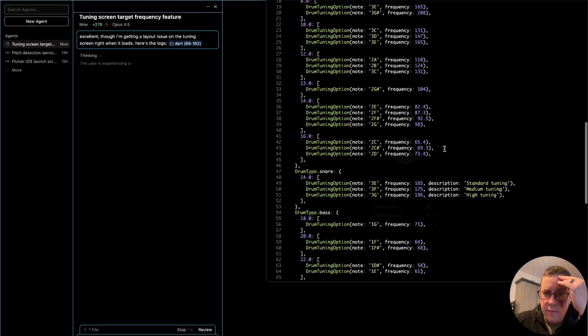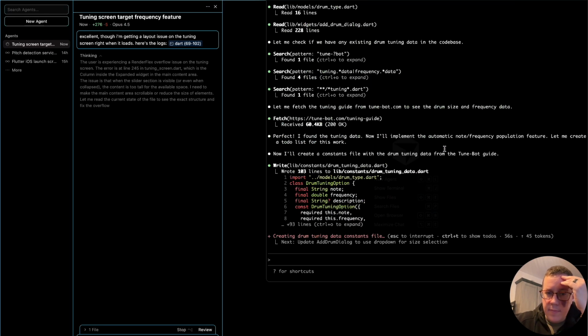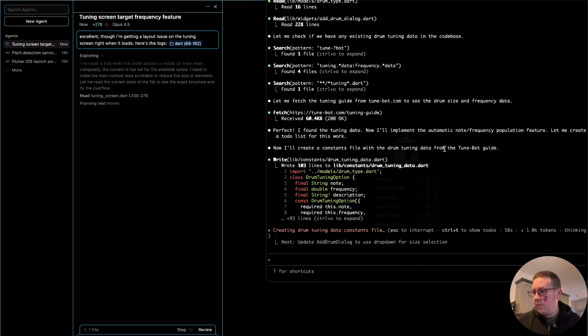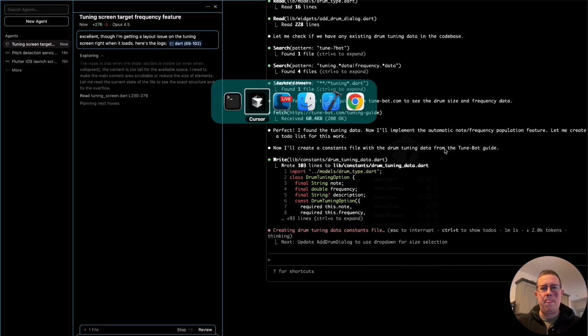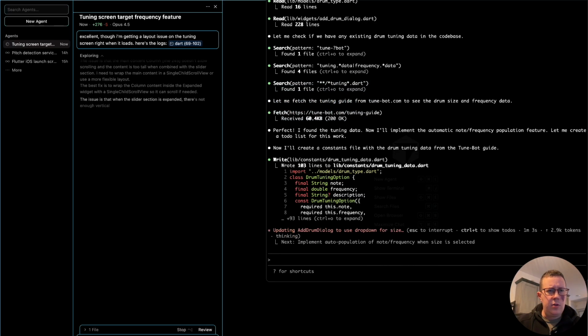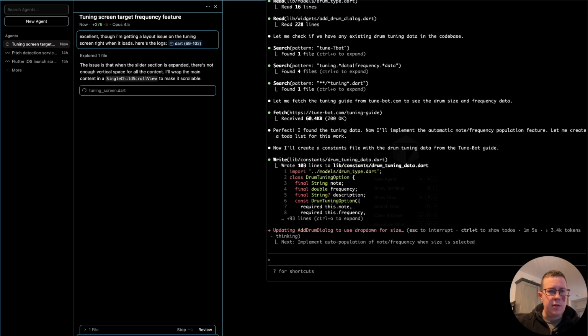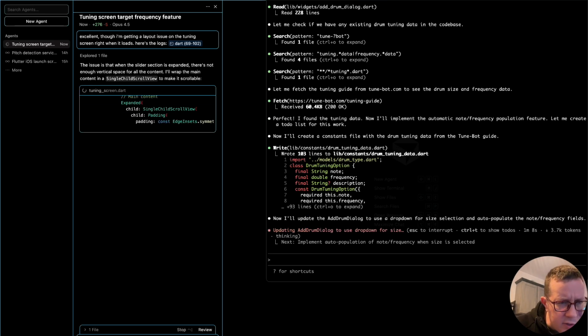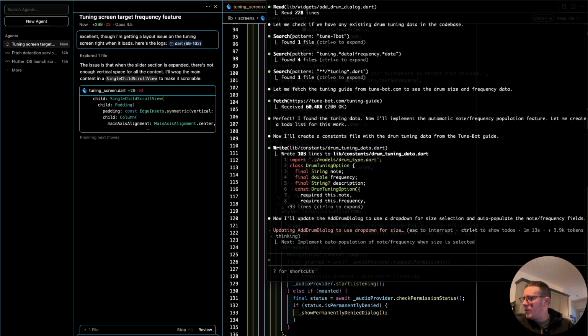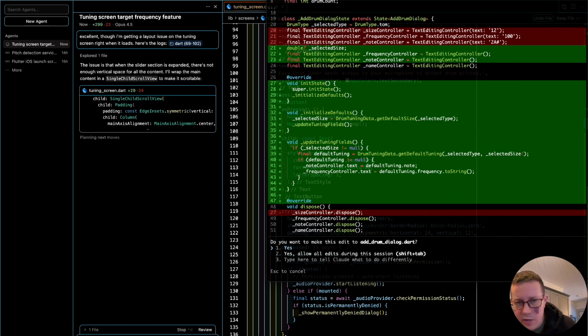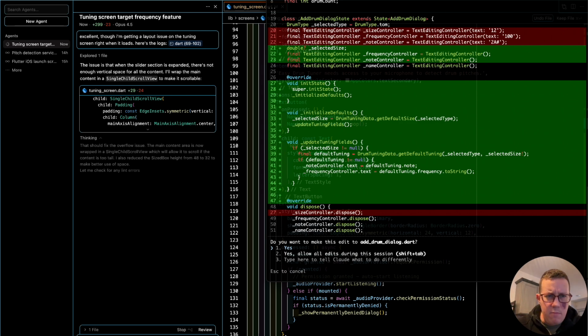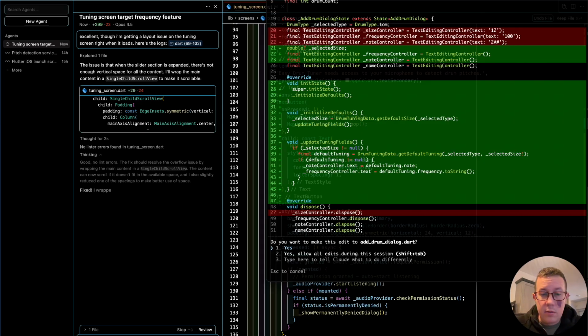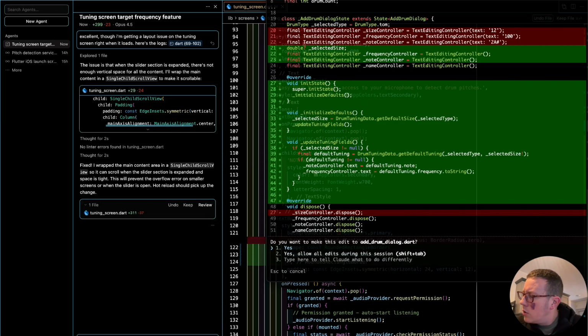Oh, what are we doing here? I don't remember. All right. That's what you get from working in parallel, right? So this isn't going to take that long, right? The issue is when the slider section is expanded, there's not enough vertical space. Right now it's cluttered. I'm going to work on that. I'm going to remove some of these things. I don't want it to be cluttered. I want it to be stupid, simple, and clear. Target. Okay.